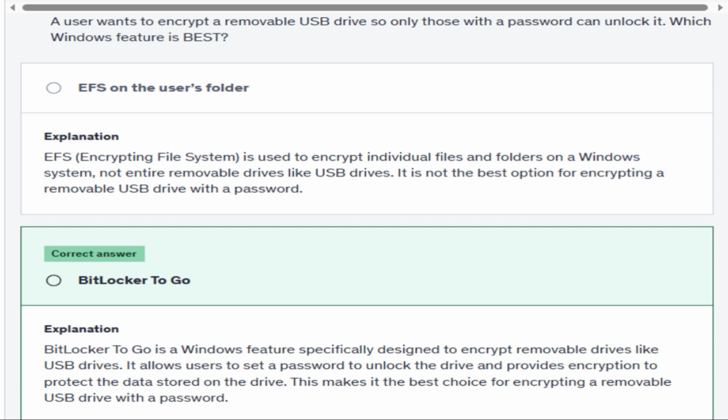Second option is BitLocker To Go. This is the correct answer for this question. And let's check the explanation. So BitLocker To Go is a Windows feature. It's basically designed to encrypt removable drives like USB drives. It allows users to set a password to unlock the drive and provides encryption to protect the data stored on the drive. This makes it the best choice for encrypting a removable USB drive with a password.